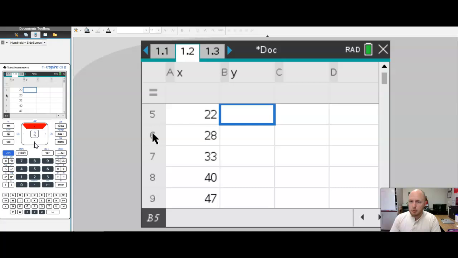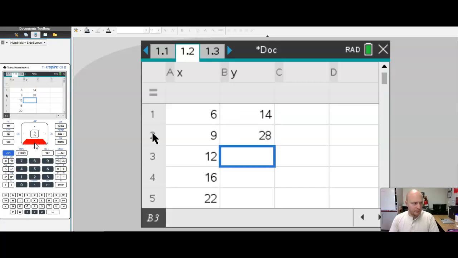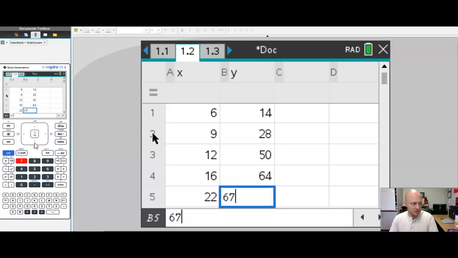Okay, now we got to input our Y values. So 12 data points: 14, 28, 50, 64, 67, 57, 55, 57, 68, 74, 88, and 110.